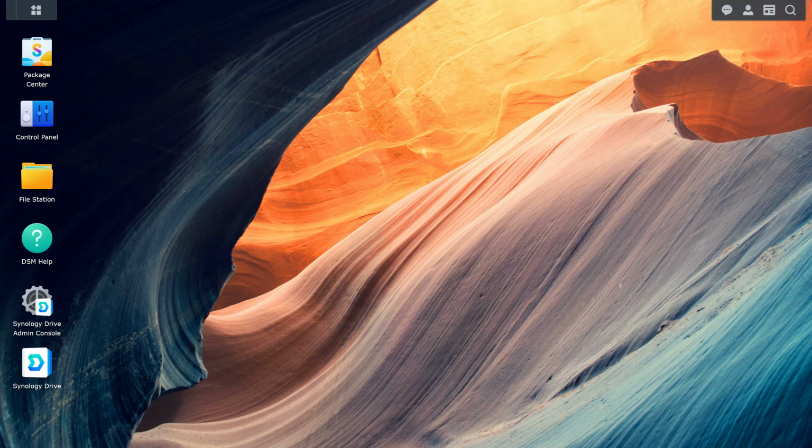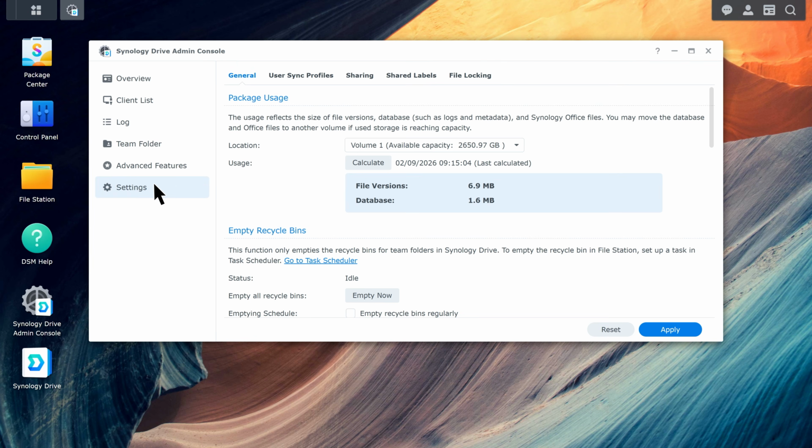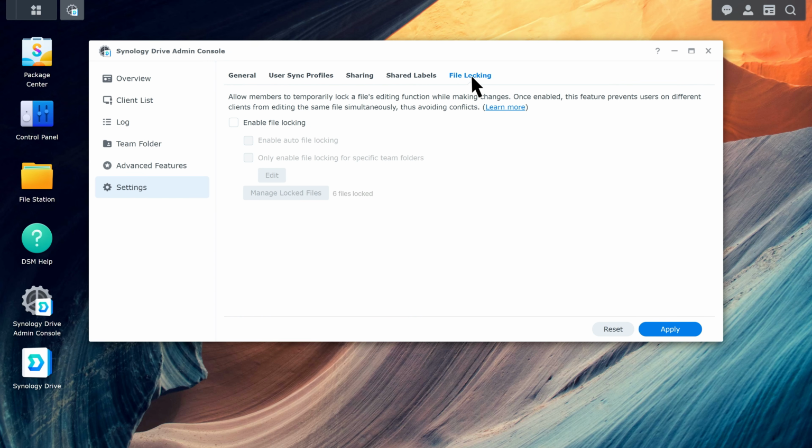If advanced features are already activated, open Synology Drive Admin Console, Settings, then File Locking, and select Enable File Locking. Once file locking is enabled, users can manually lock files, and those files will remain locked until they are unlocked.